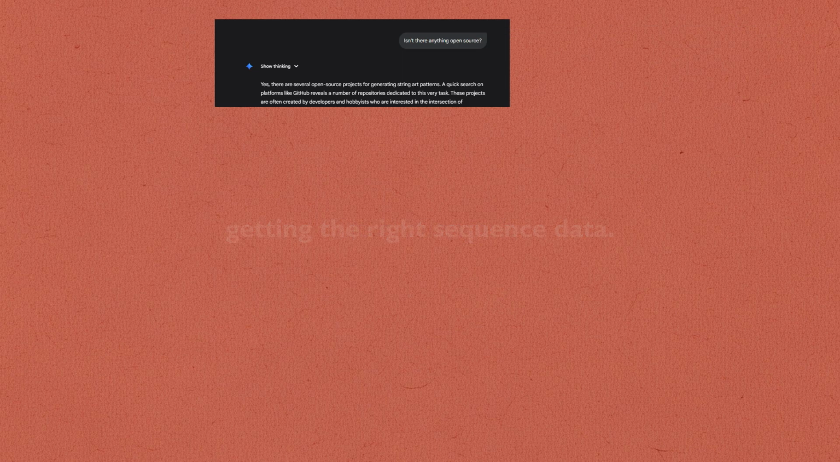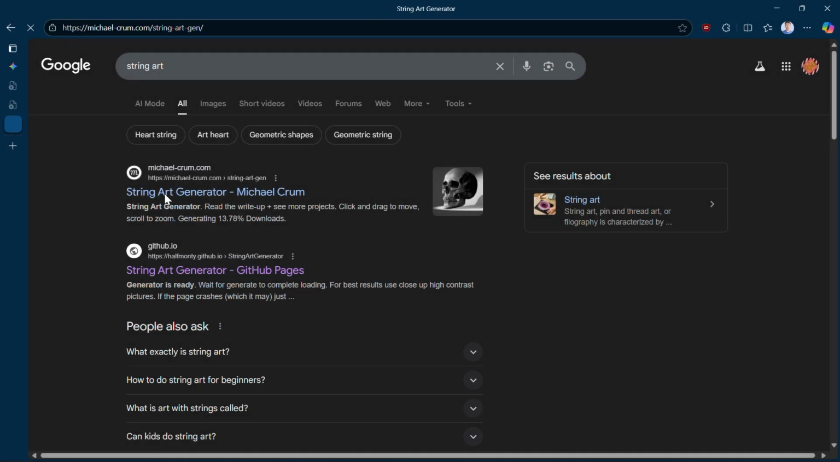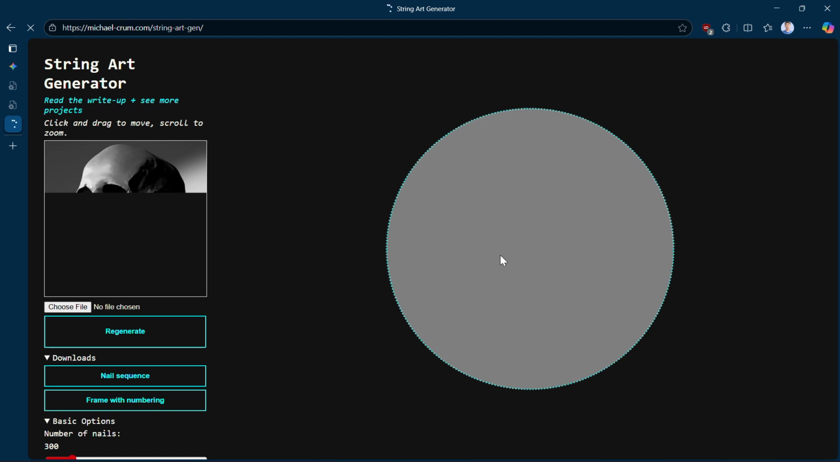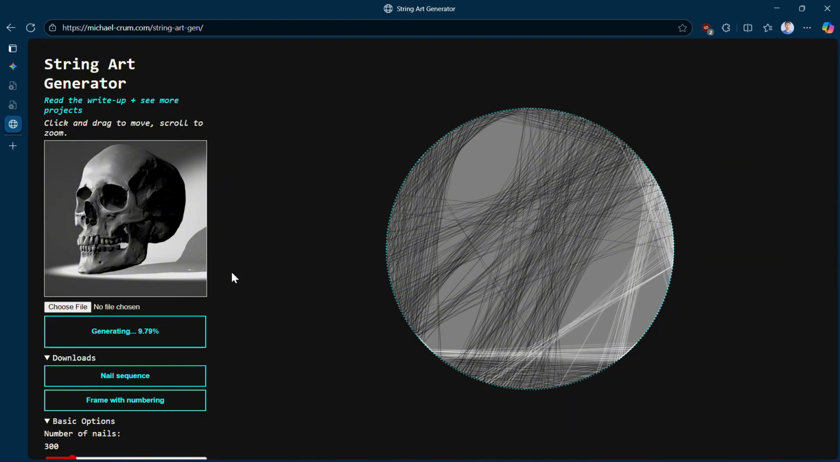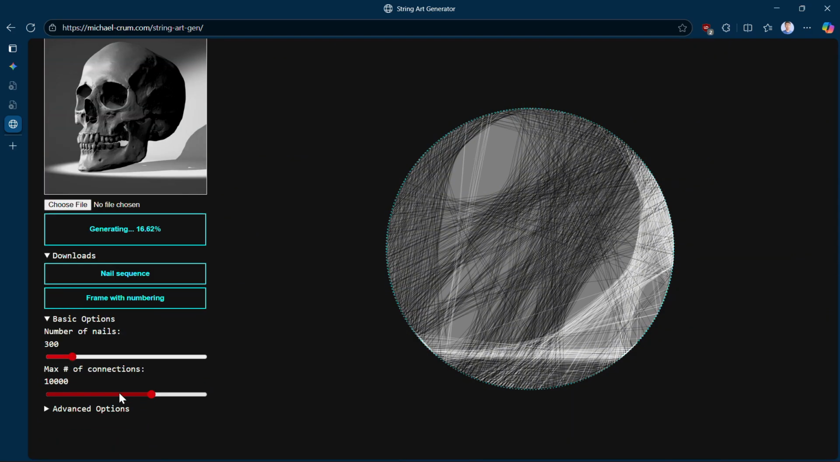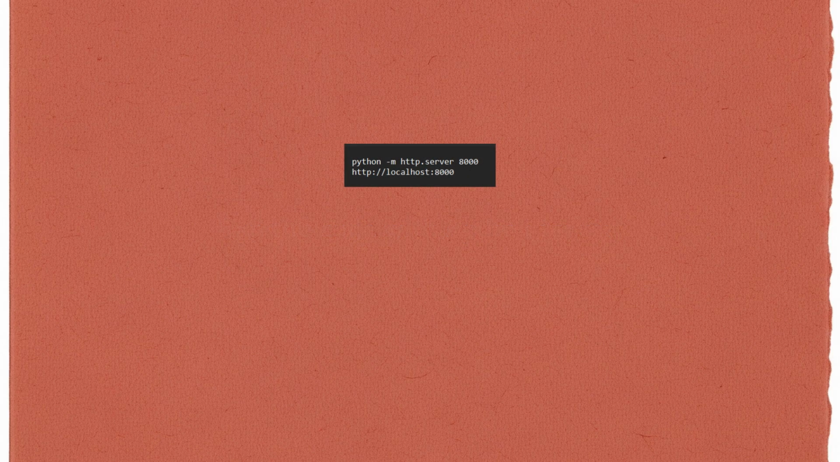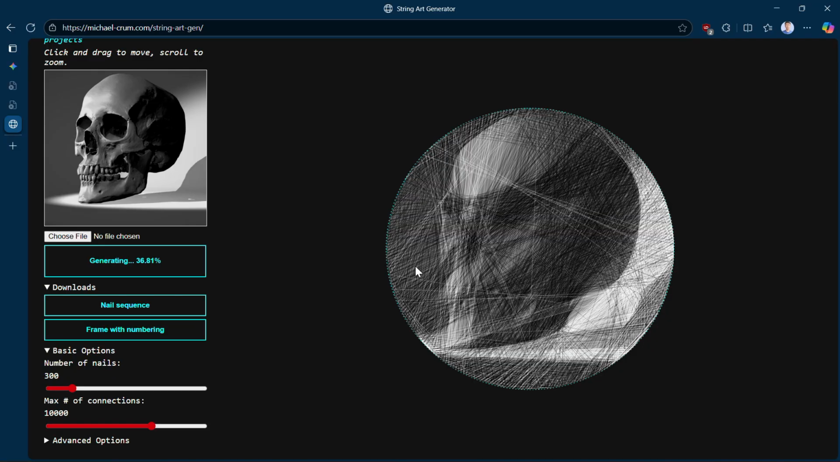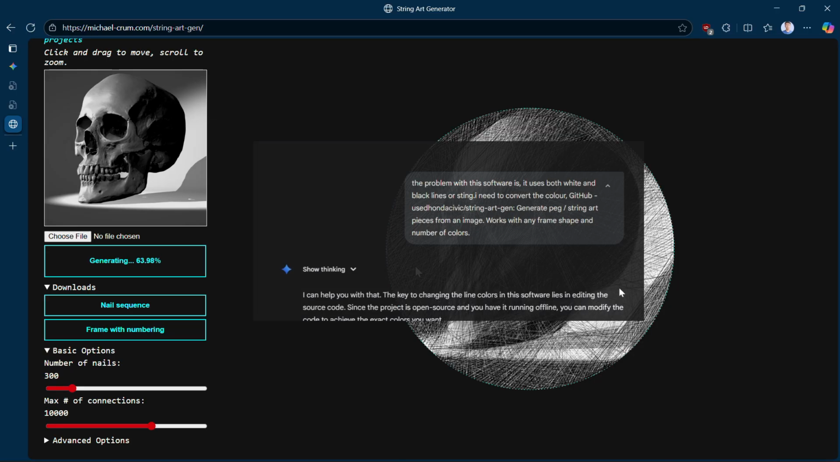The challenge is getting the right sequence data. I found Michael Crumb's free string art generator. Got the code from GitHub. Ran the code with Python server. First try, it worked, yay. But it had colored lines on gray. I wanted black on white.